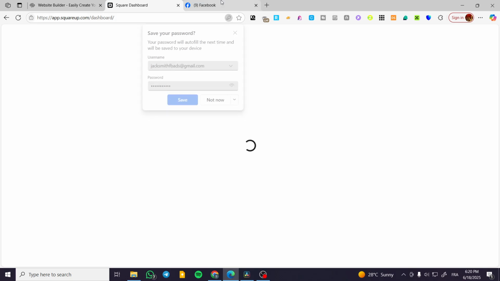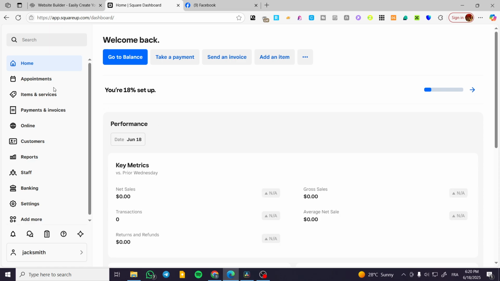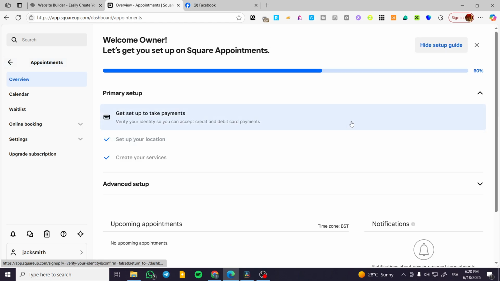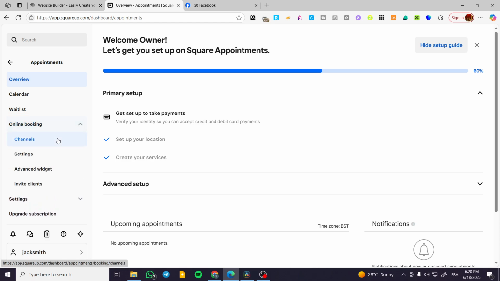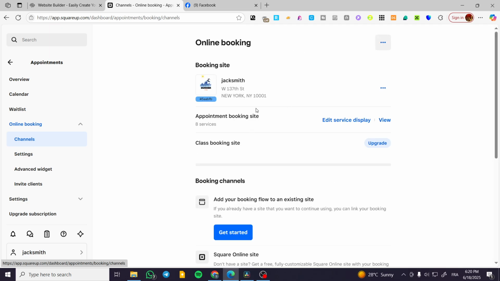and you're going to see it is going to be something different. I have already my password set up. So as you can see here, I have my Square appointments. This is it. We can head over here and see the channels. And we can see that it is going to be connectable.